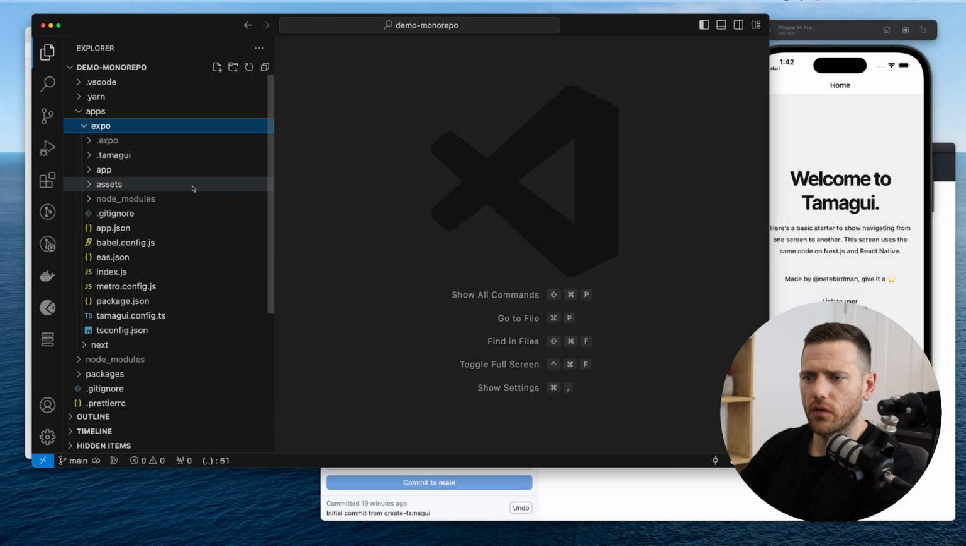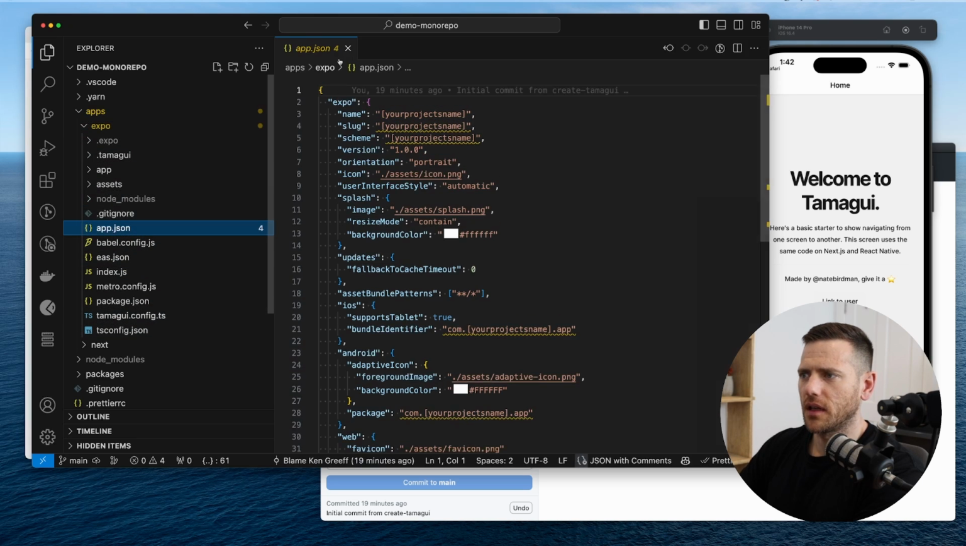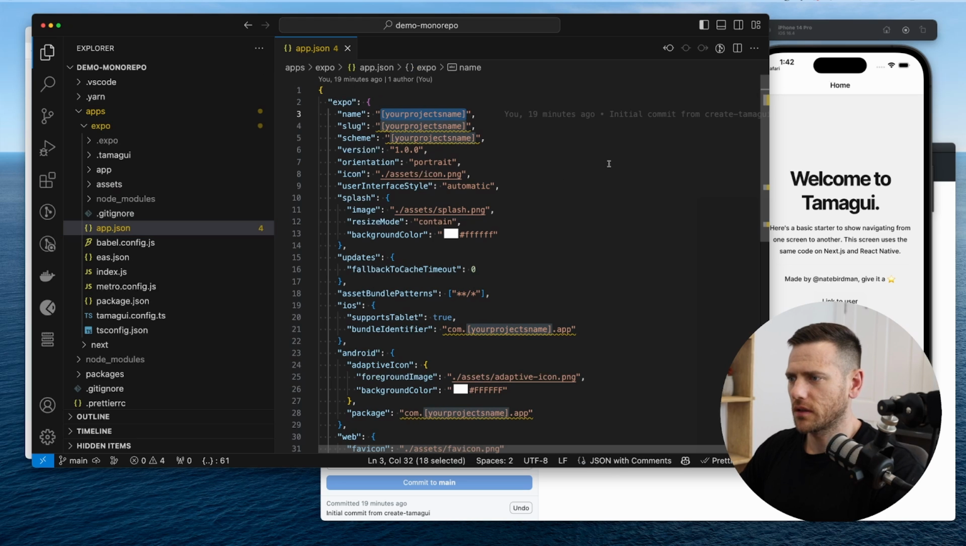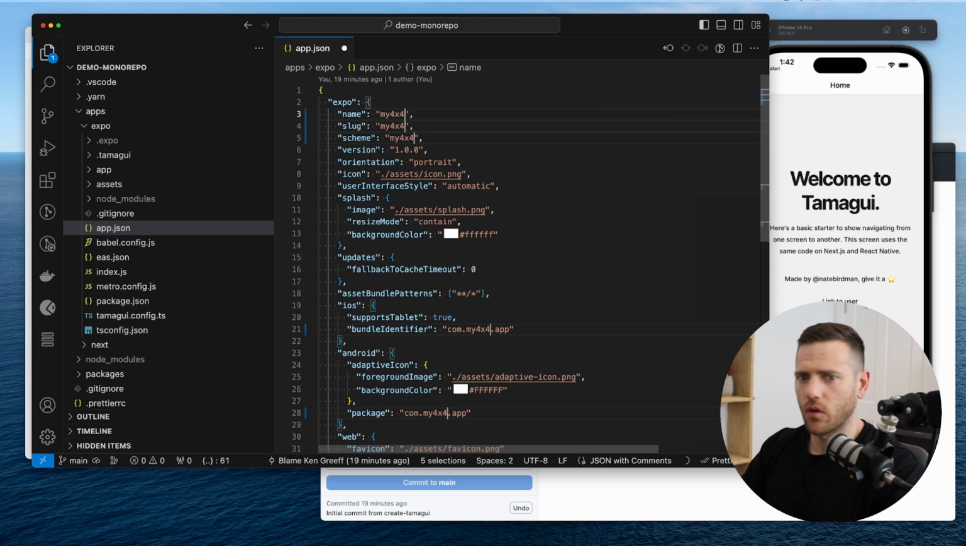So let's just look for this. It would help if I knew what the file was called. I believe it's here, app.json. So you can see here we got a whole bunch of stuff. It's like, what's your project name? All right, so we're just going to run through here. I'm just going to go simple. I'm just going to call it my 4x4.